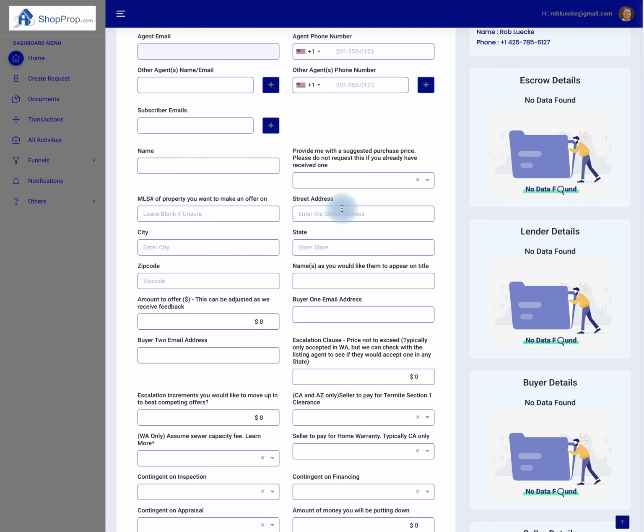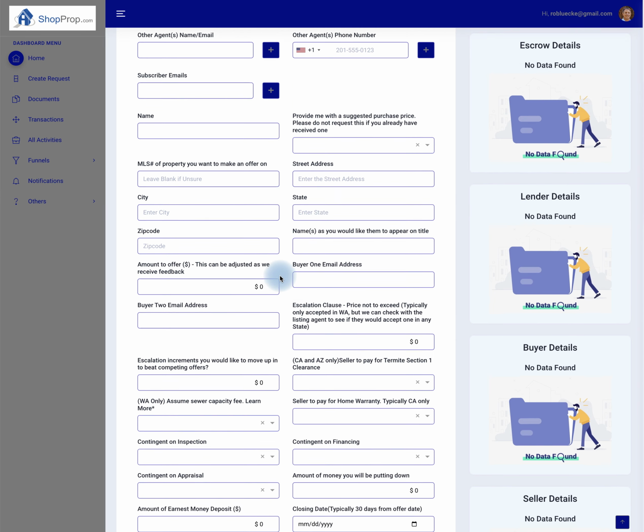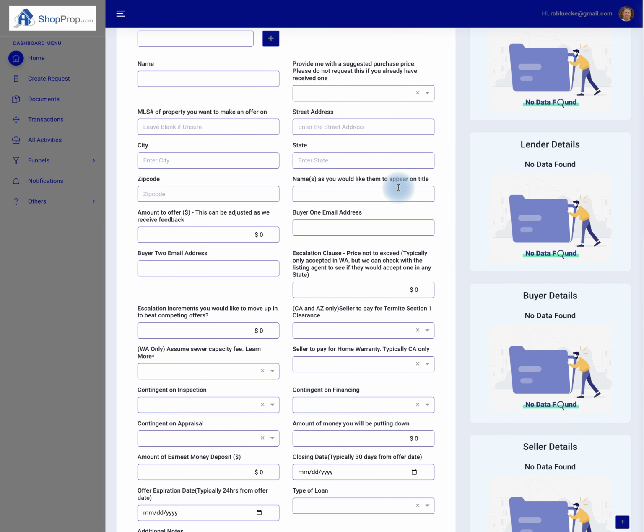The street address of the property that you're buying, you will need to put this in. Zip code, and the names that you would like to appear on title. That means if it's you and your spouse, you would list both names here. The amount to be offered can be adjusted, so you might put in a preliminary price.